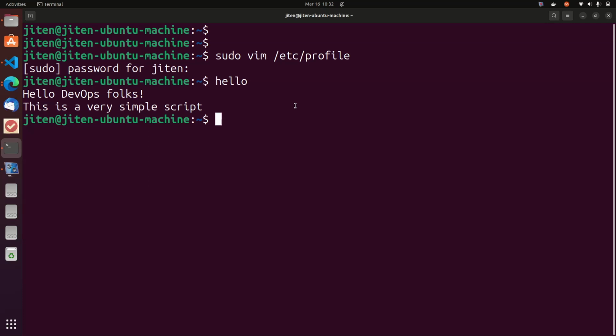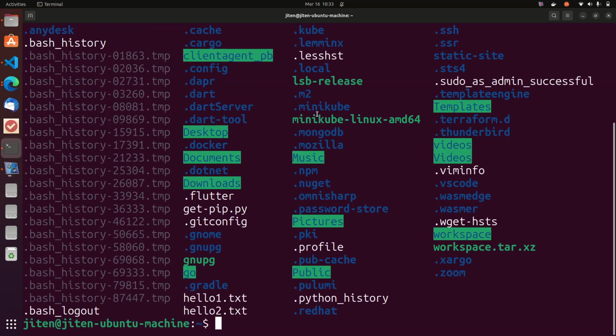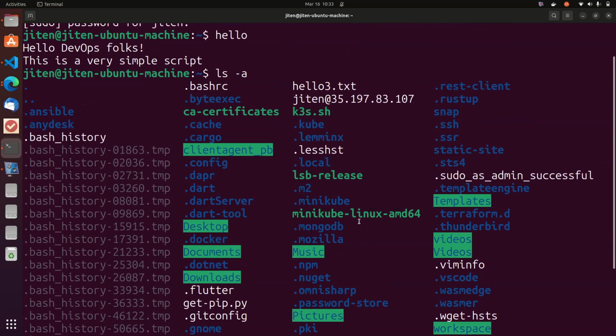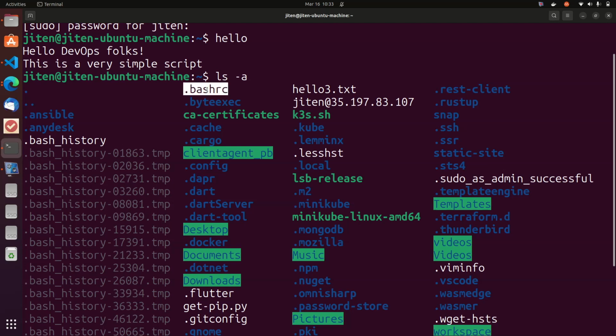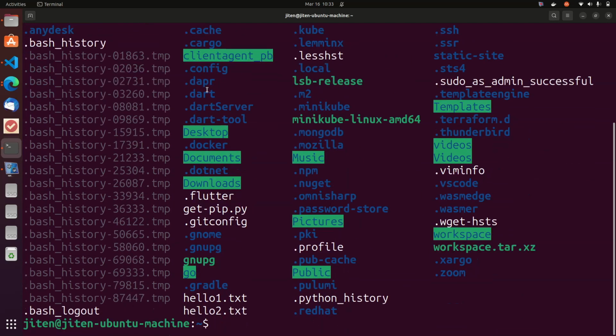The actual place where generally we set up all the paths, there are three files. Number one is .bashrc. This is one file which is in your home directory. That means ls -a, you can see a file called .bashrc. If you don't find it, you can also go and create the file. Nothing is going to change.